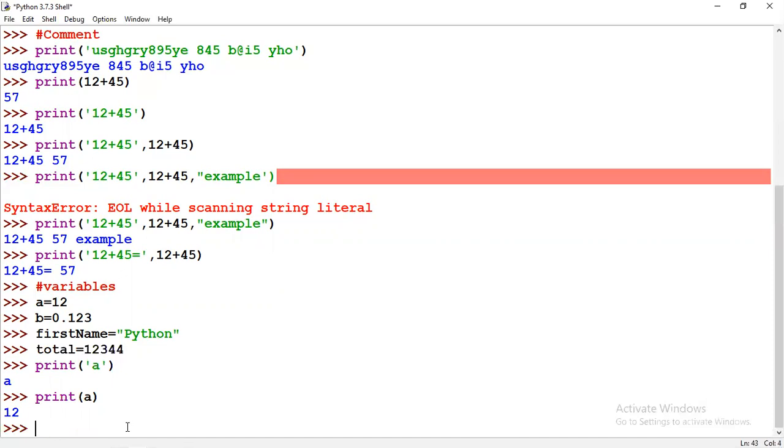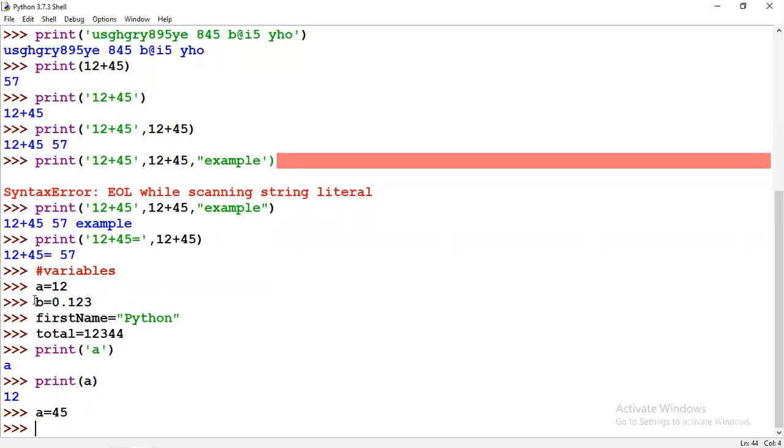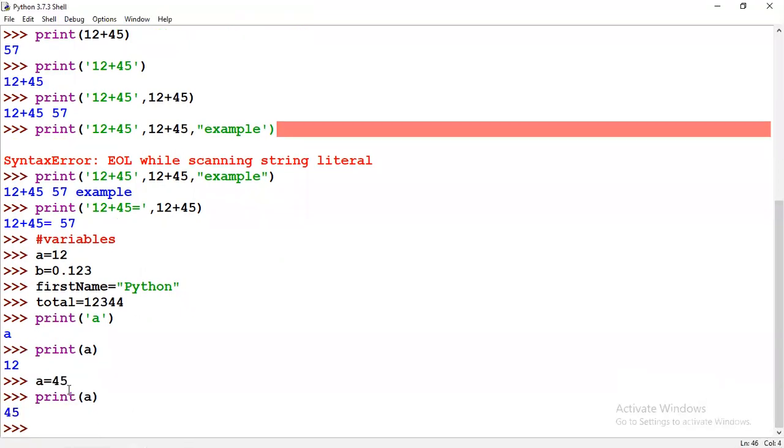Okay, so the next thing: now A equal 45. We already defined A is equal to 12, and now we define A is equal to 45. Python is a dynamic memory, which means you can reuse the variable name again. In other programming languages, actually we can't. But in Python, we can, because Python is a dynamic memory. So now print of A gives 45.